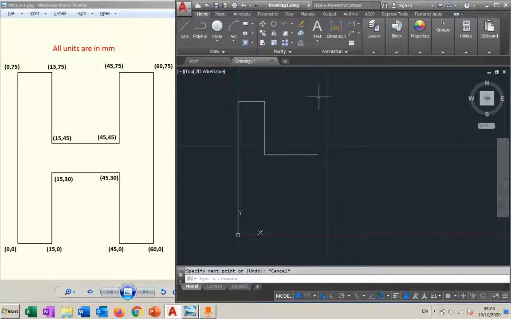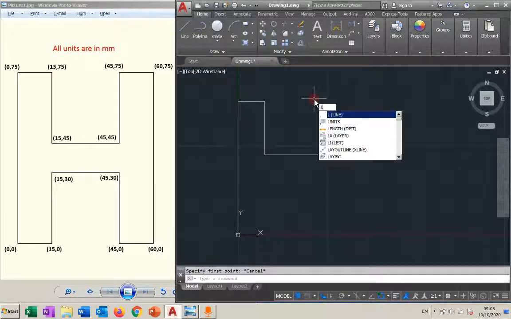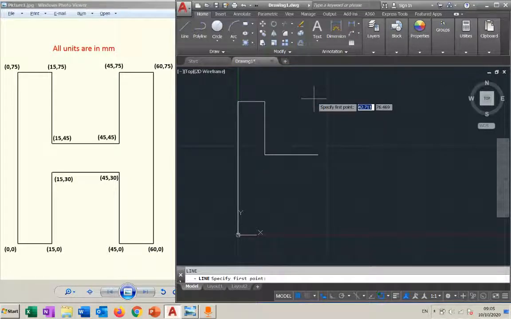Now I have to start. Some students press escape and then they write hashtag 45, 45. But what is it? You haven't activated anything. So you cannot simply input the coordinate. When you press escape, what will happen? You deactivate line. Nothing is active. So you have to, again, click on line, or you can just simply type L, hit enter. It means you have to reactivate line and then continue your drawing.